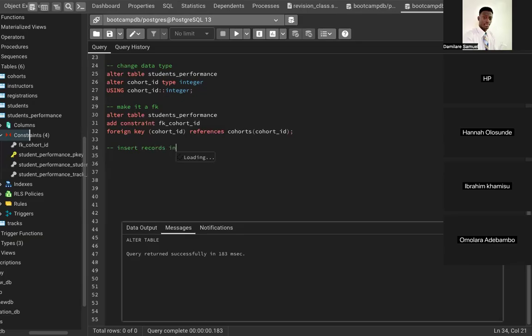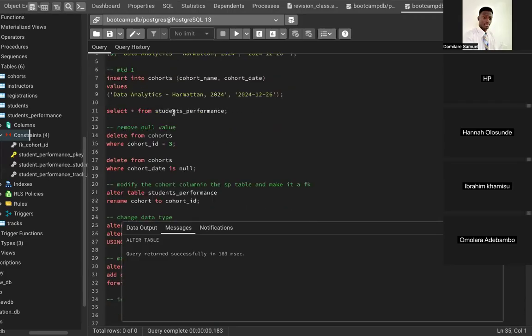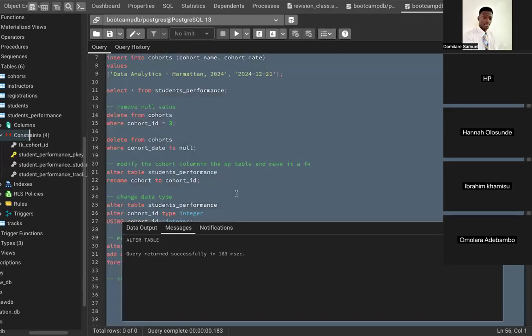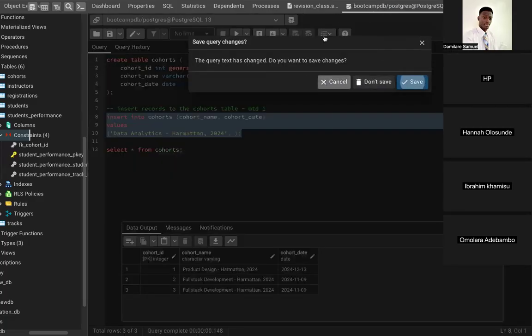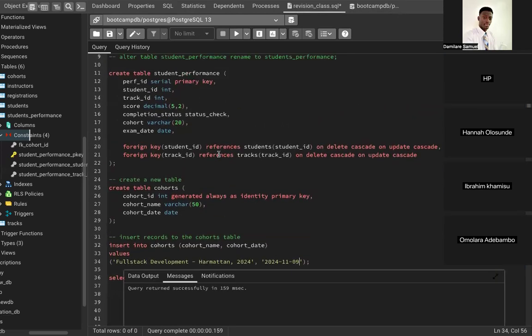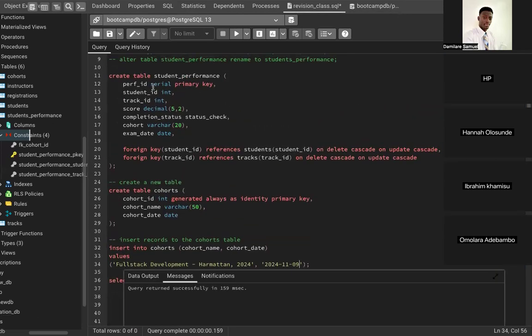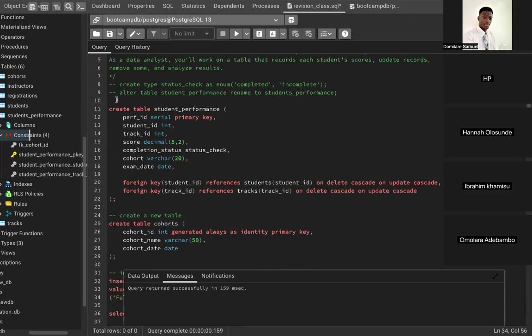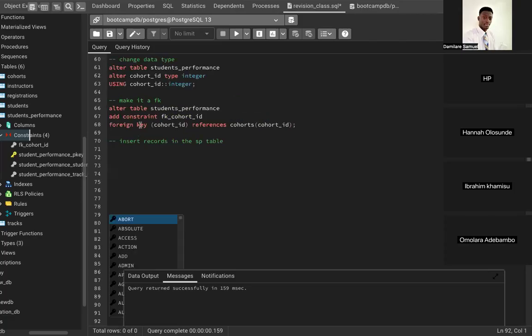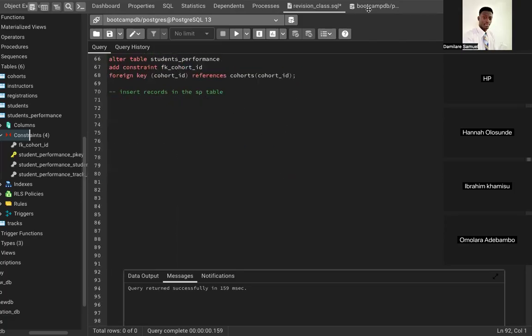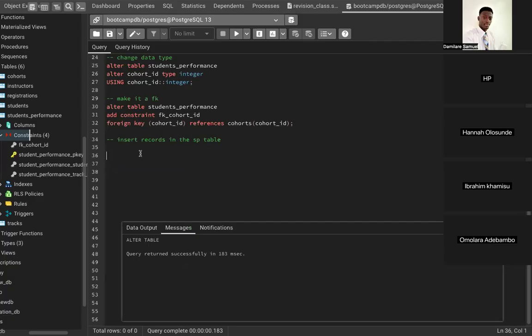So insert records in the student performance table. In our student performance table, if I'm not mistaken, I think we used, let me just copy and paste it here. I think we used serial, right? We used serial as a data type. So we can use the other method because it's serial that we used. So let's insert records into this.